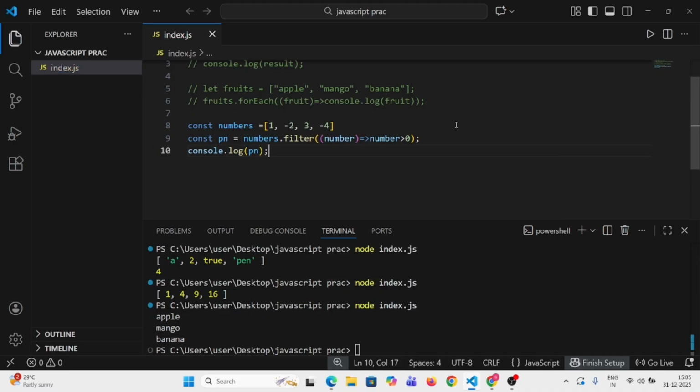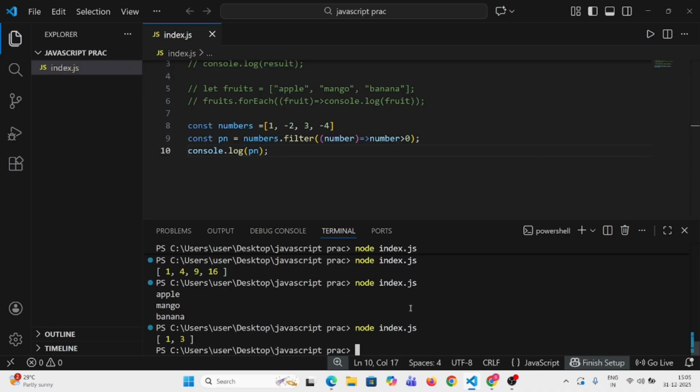Let's see the output. Here you can see we have got only the positive numbers in the output. Minus 2 and minus 4 were left out, right? So this is the third method of array methods. Now the fourth method is the reduce method. The reduce method executes a reducer function that you have provided on each and every element of the array, resulting in a single output value, right? So let's see that also through an example.